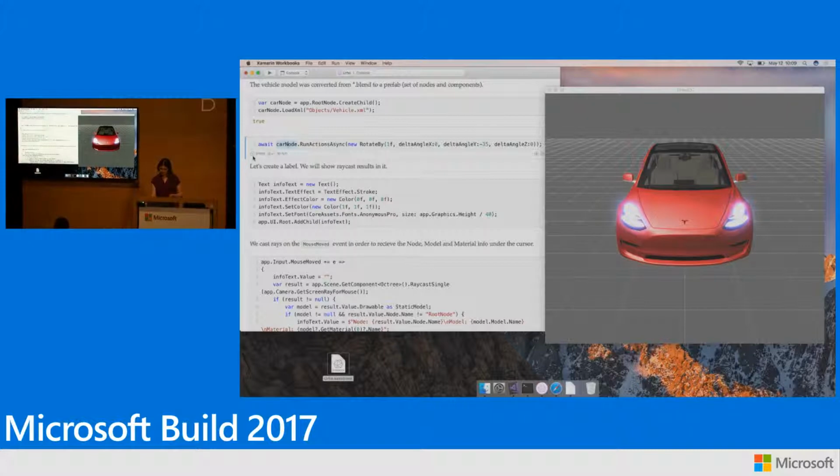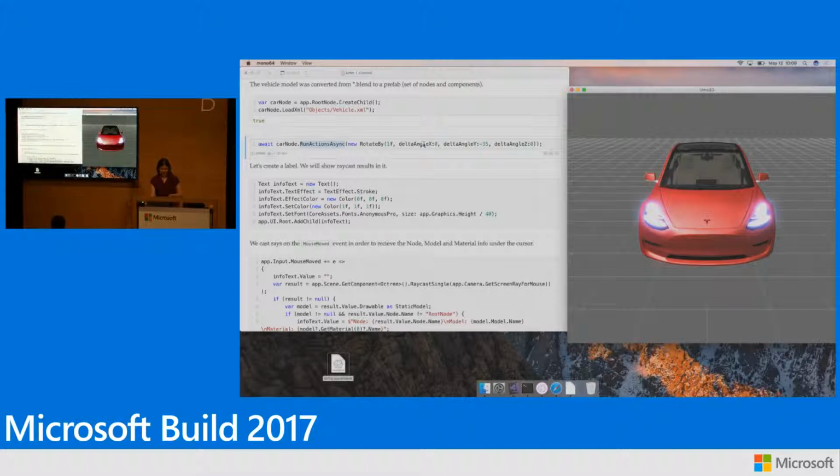So let's make this a little more interesting. This is using fully modern C#, so we have the await operator and so on. So we have this run actions. For a lot of more advanced 3D games, you would have an animator wireframe, and then you'd blend animations, and that gives you some great results. But you don't necessarily need things like that for an app. If you just want to simply rotate something a little, or in response to a button press or something, we have a really simple way to do that.